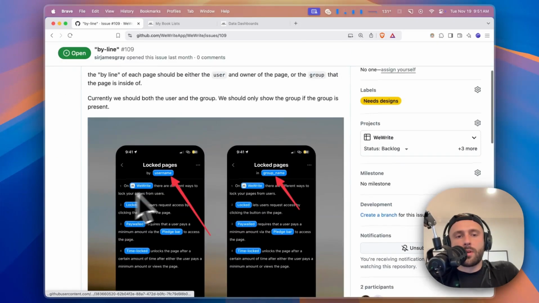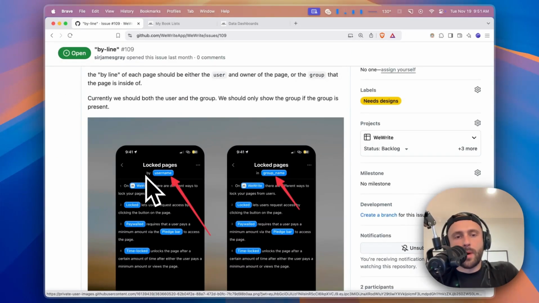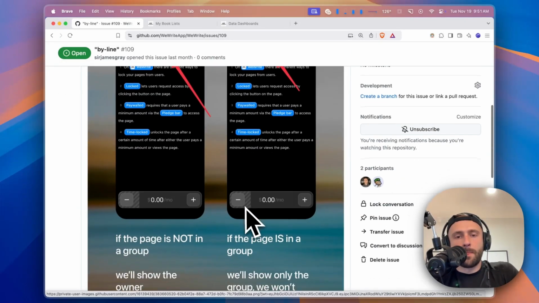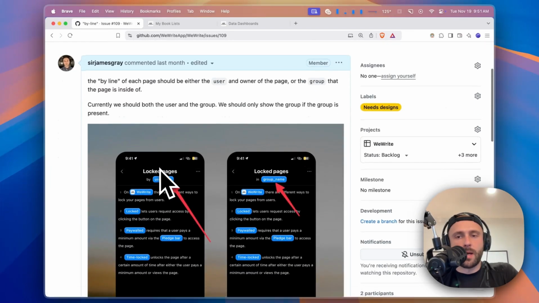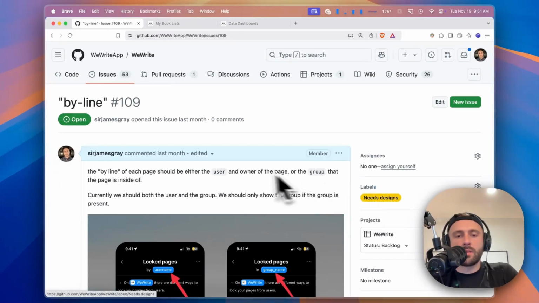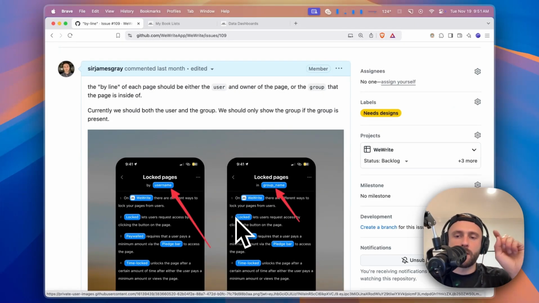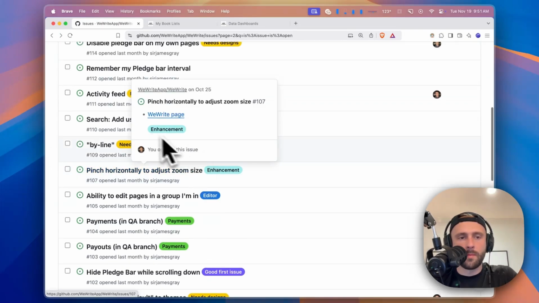Byline, I mentioned this earlier, this right here. So it says by username or in group name, depending on if it's in a group or if it's not. So that's the byline. The reason it says needs designs is because we need the tap state for when you're opening up the option selector. And it'll probably just be a normal checklist. It won't be super complex.